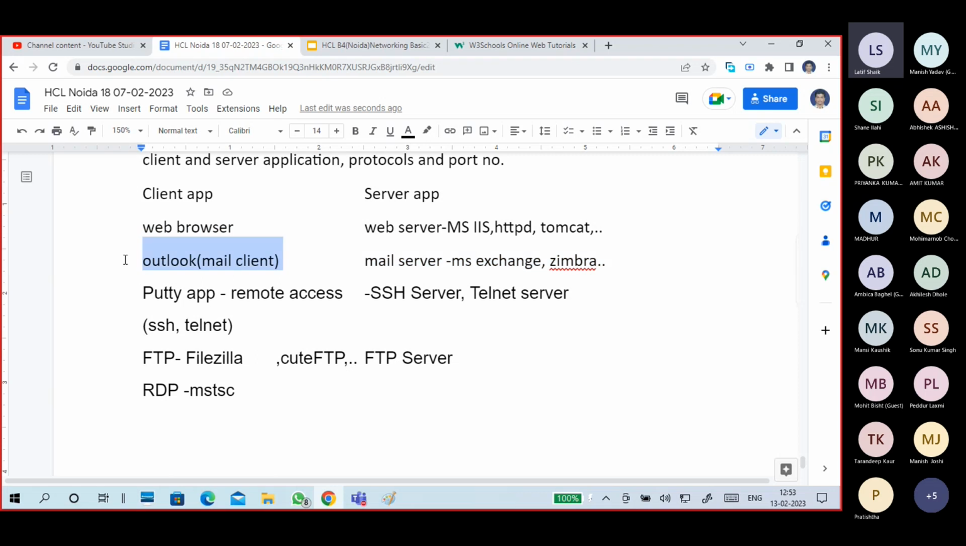Outlook is a mail client application, so I can send and receive mails through my Outlook client side application. On the server side, there are mail servers. How does a machine become a mail server? By installing a mail server application like Microsoft Exchange, Zimbra, Dovecot, or Squirrel Mail. There are a lot of mail server applications.